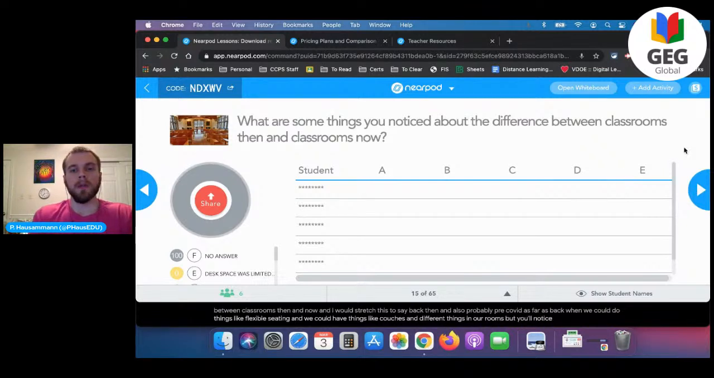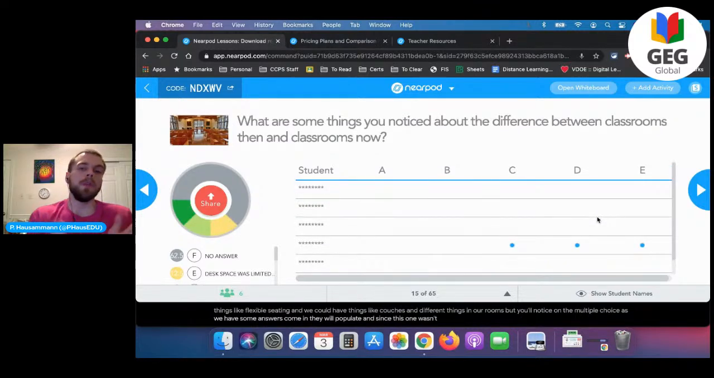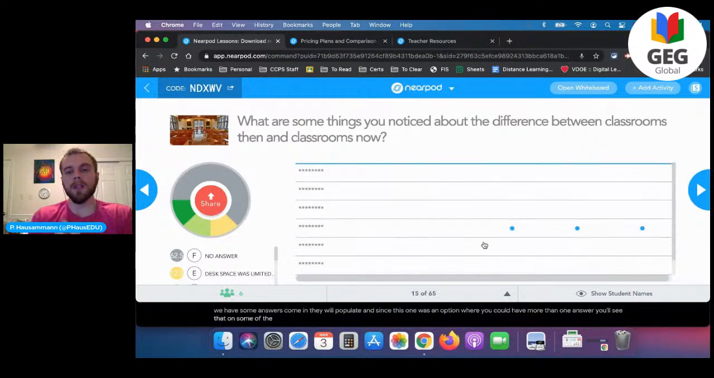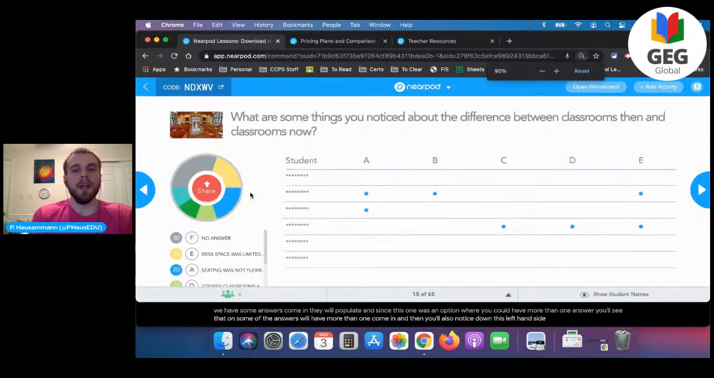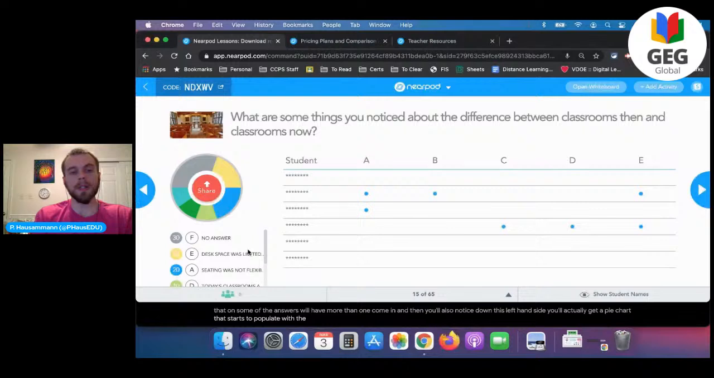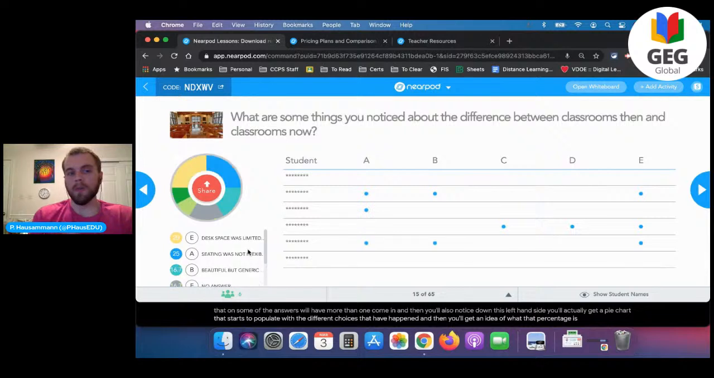But you'll notice on the multiple choice, as we have some answers come in, they will populate. And since this one was an option where you could have more than one answer, you'll see that on some of the answers, we'll have more than one come in. And then you'll also notice down this left-hand side, you'll actually get a pie chart that starts to populate with the different choices that have happened. And then you'll get an idea of what that percentage is right underneath there.